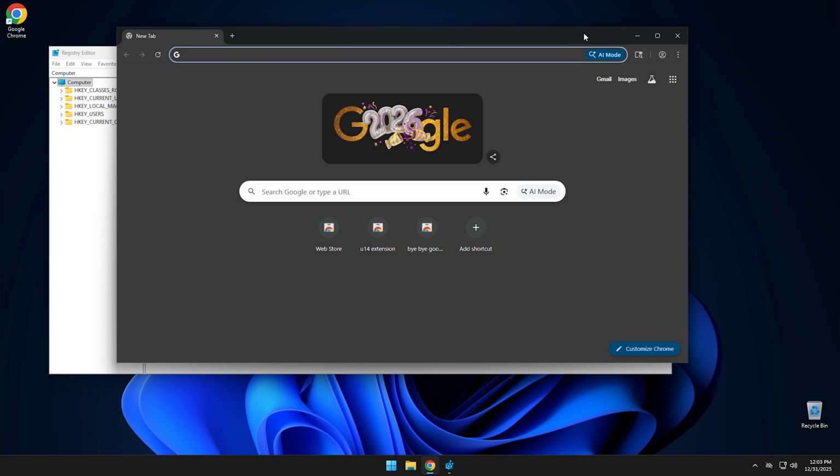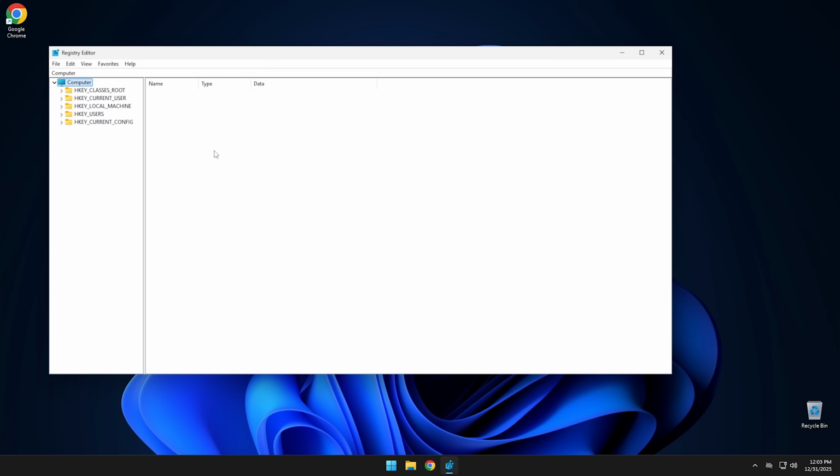So now you can see we have AI mode on both of them. But if we hit the refresh button, yeah, we sure do. Now it's on both of them. That's even funnier. I'm going to go ahead and close this, and we're going to set it in the registry and hopefully get rid of it completely.